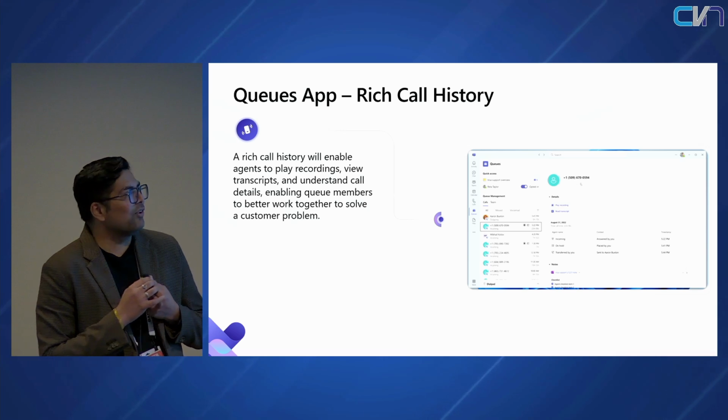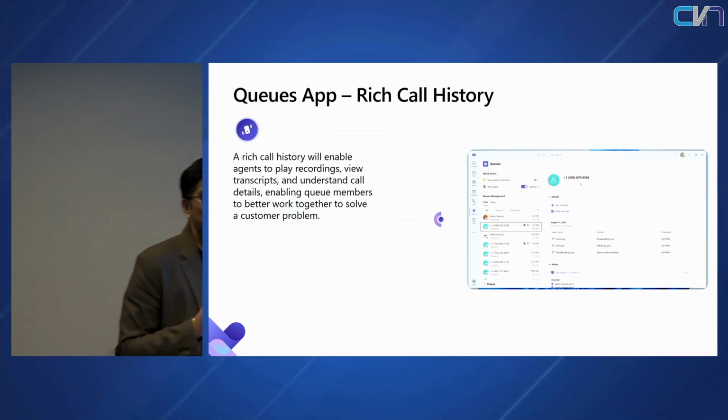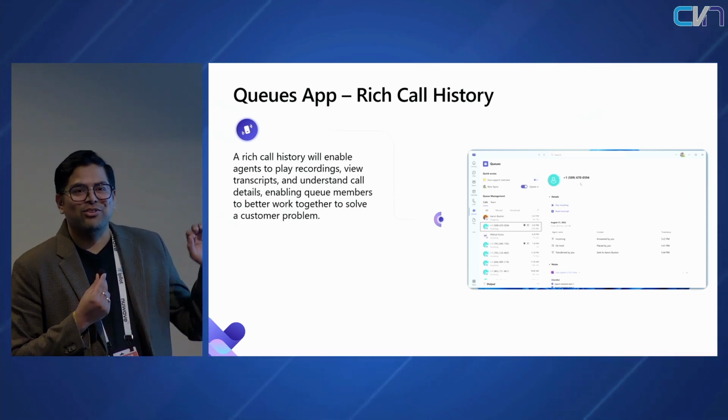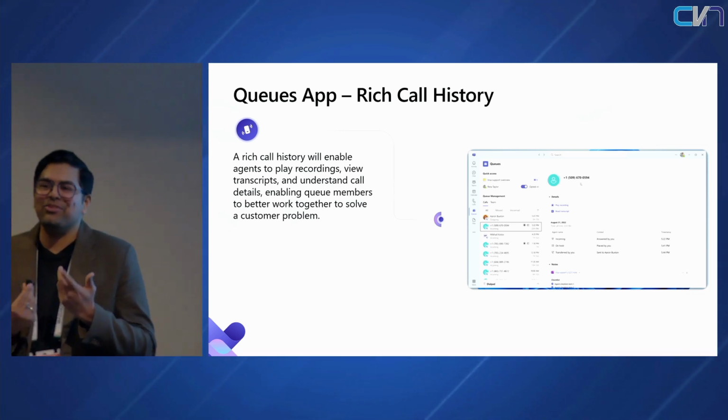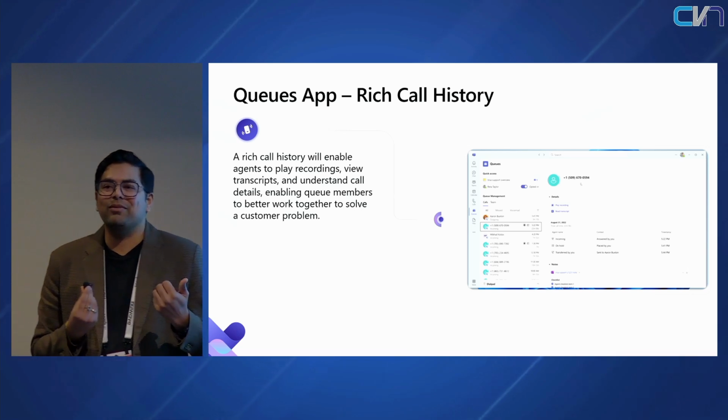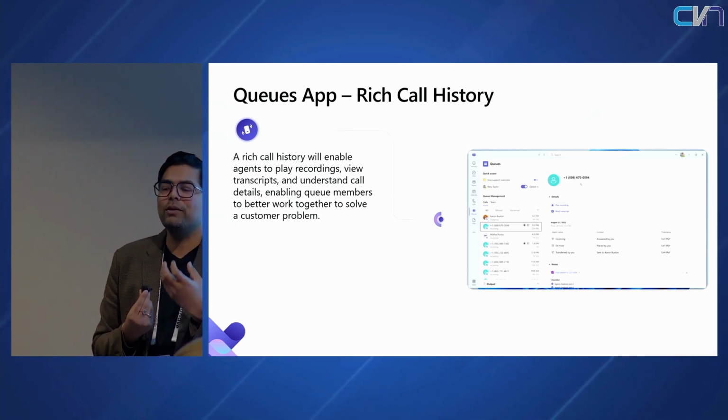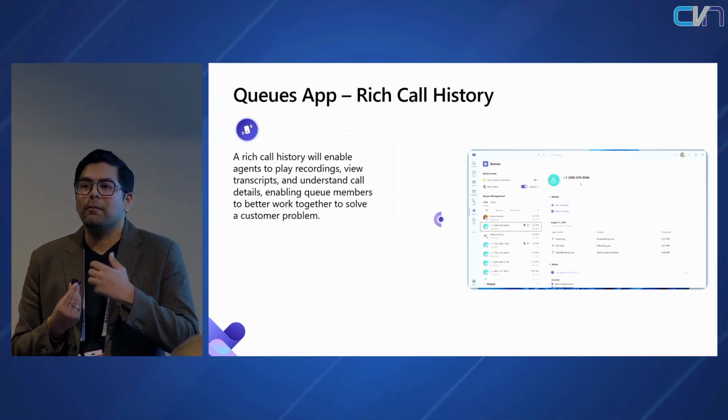Talking about rich call history as well. So this, in multiple years at Microsoft, I've heard this asked constantly. Guys, where is the history for queues? Even for boss delegation, we never had a clean history. Whenever you're working in a group, history is very important, knowing who is doing what as part of your queues.